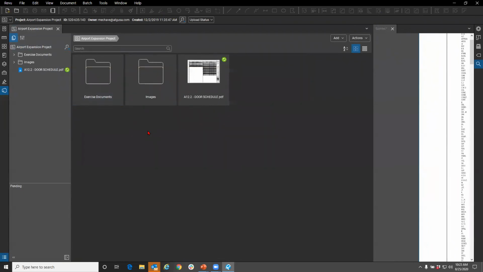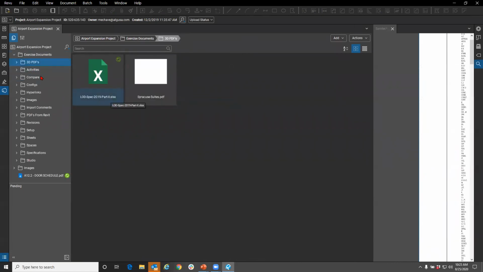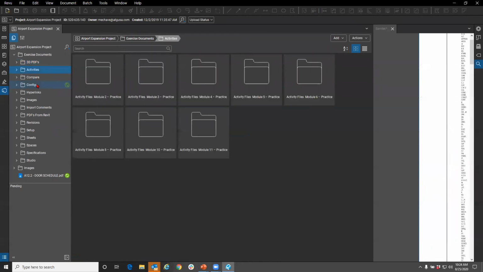So within this, it allows for online storage. I can store any files, such as a DWG or a JPEG, any 3D PDFs or Excel documents that I have, allowing me to create an online storage system.